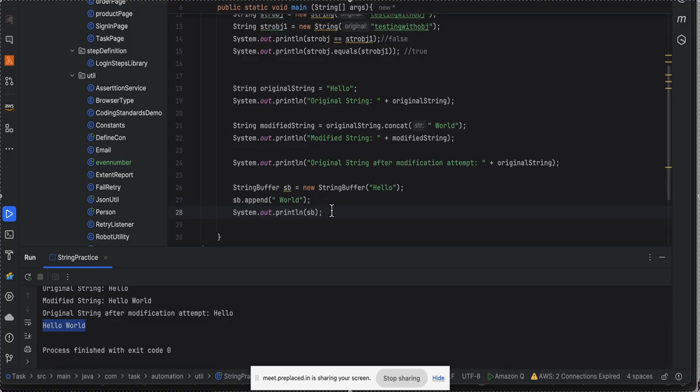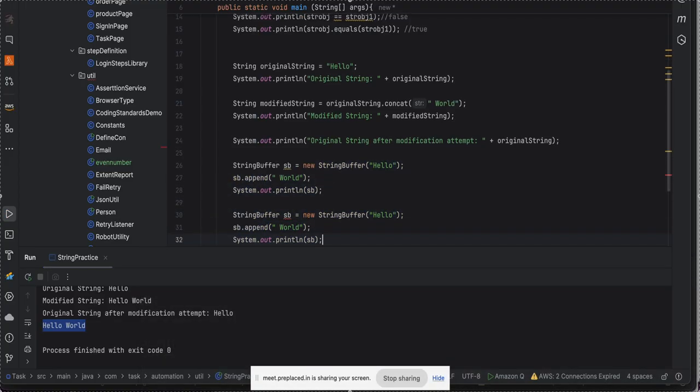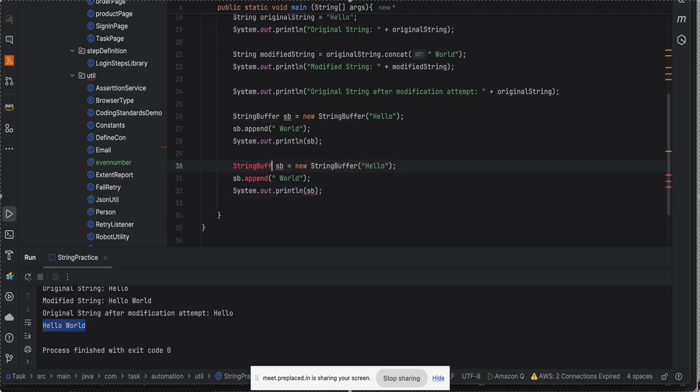Why? Because string buffer is mutable. The same thing you will notice in string builder. So usage wise, you will not find any difference.